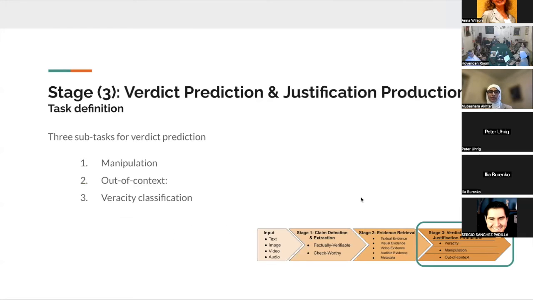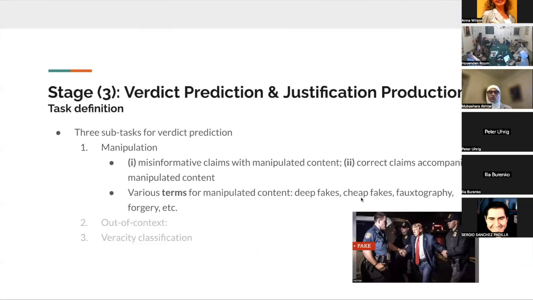And now let me get to the final stage, which is about verdict prediction and justification production. Here we have mapped previous work in this direction into 3 different tasks. The first task is about manipulation, the second about out of context, and the final about veracity classification. So let me get into more detail about each one of these tasks.